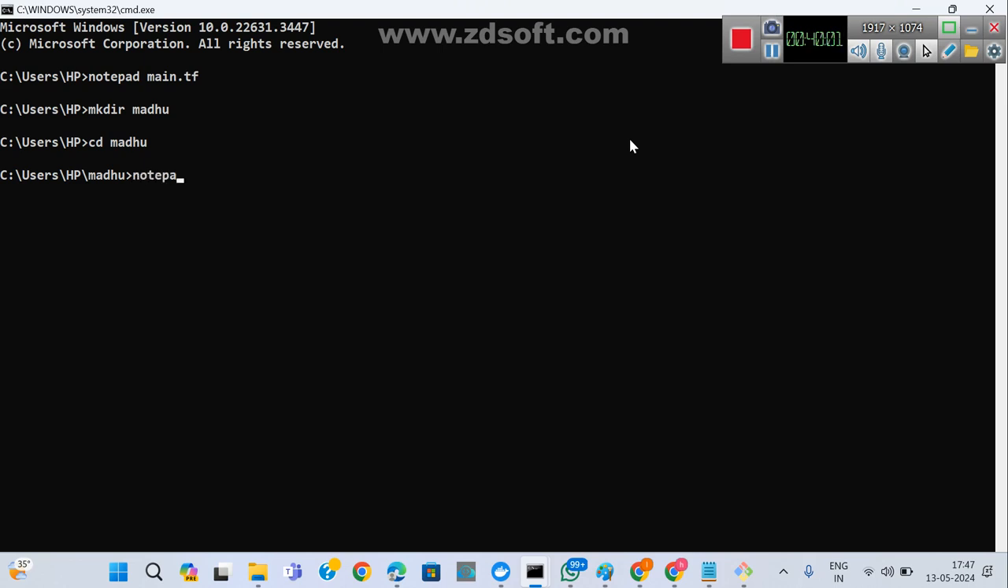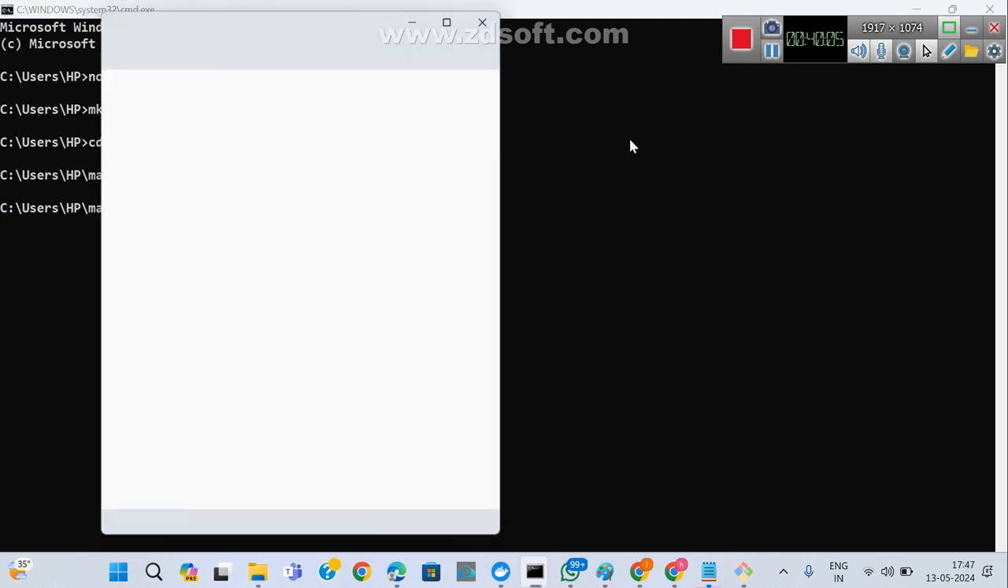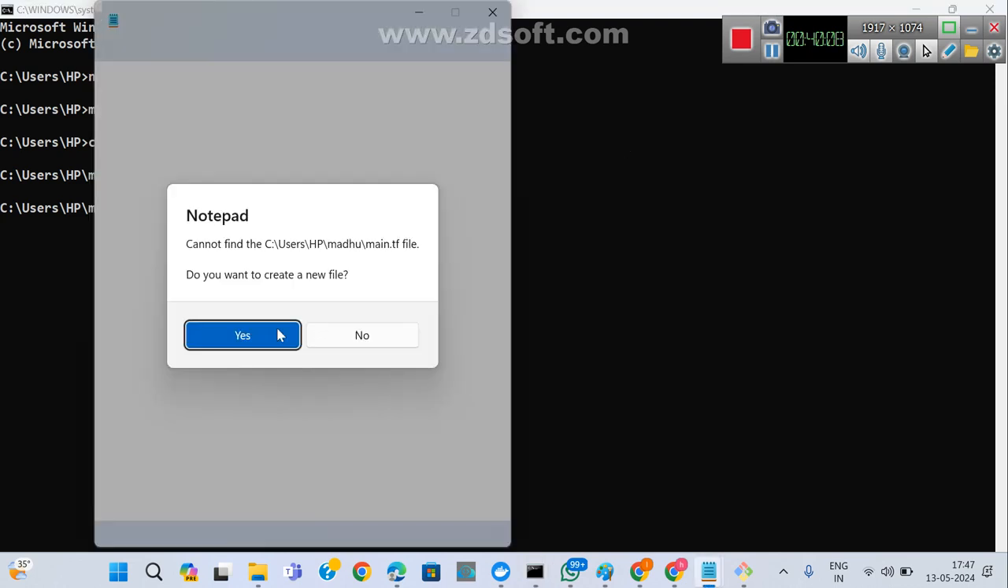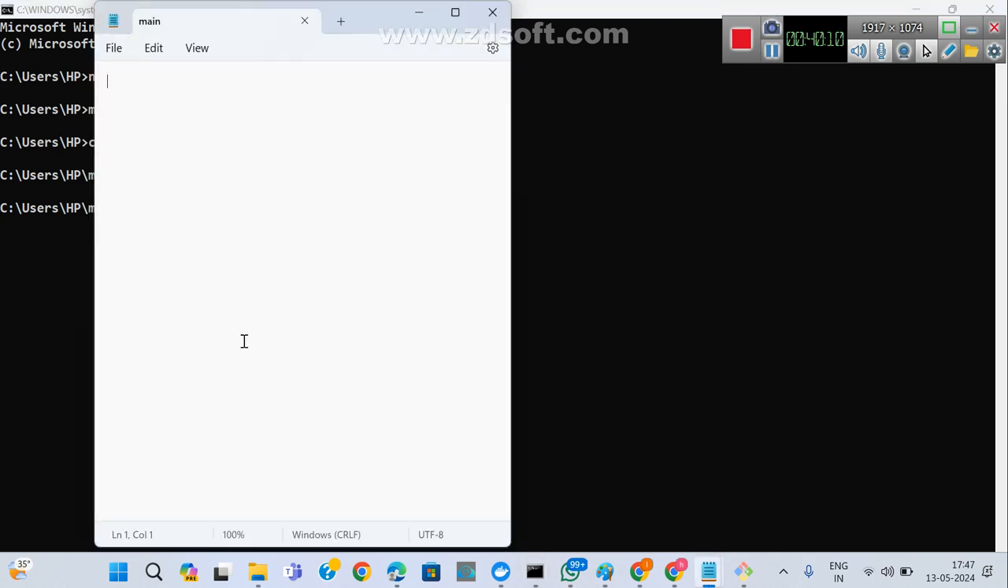There I am creating notepad main.tf. In this main.tf, I am creating only for VPC. You know the code, right? Resource aws_vpc. Maybe I am giving the name Madhu-vpc. Now you know the CIDR block, cidr_block, is it.